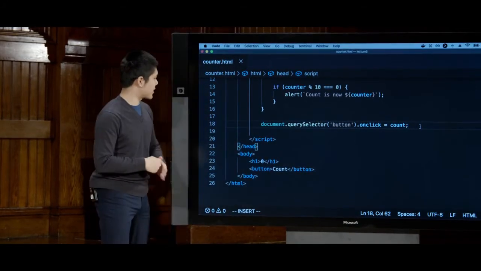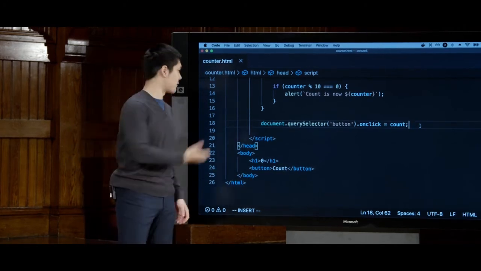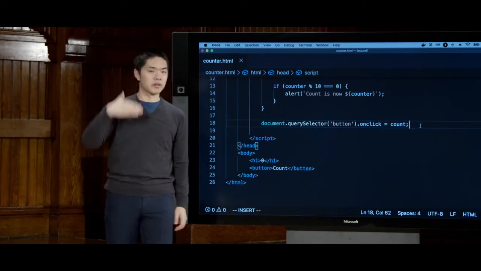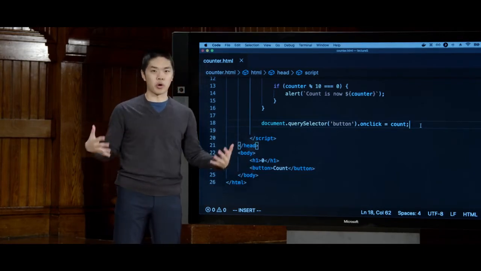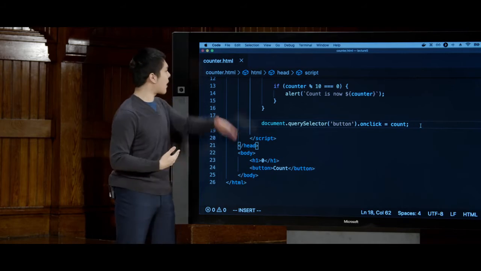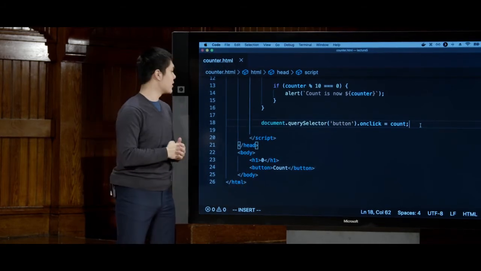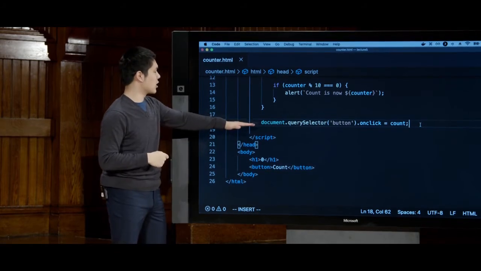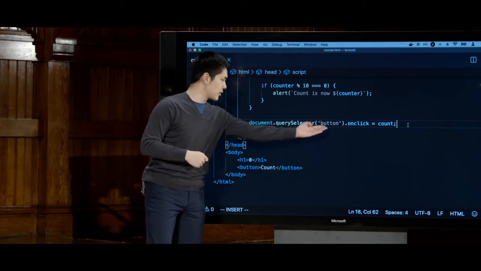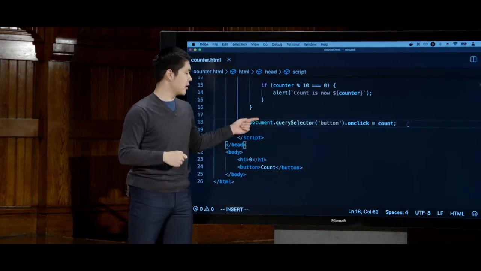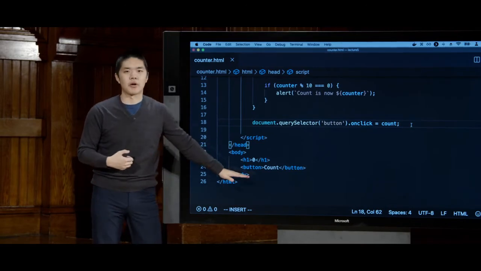Well, this seems a little bit strange because there's a button down here on line 24 that I'd like for my JavaScript code to be able to find when it runs querySelector and tries to find the button. As it turns out, this is a bit of a quirk of the way the browser is going to work. If the browser is running our code from top to bottom, just reading it from line 1 on and on, then it's going to get to line 18, where I've said document.querySelector button.onClick equals count. And it's going to try and find a button on line 18. But the button doesn't show up in my HTML page until much further down in the page.